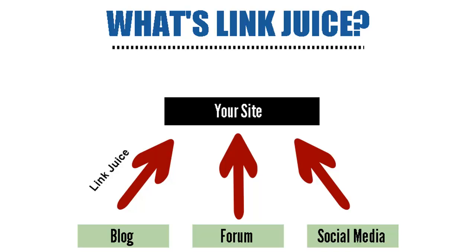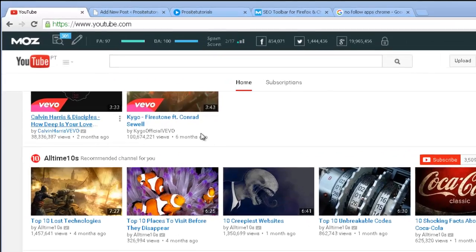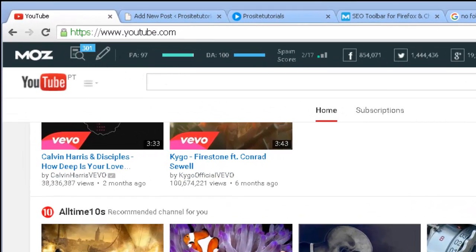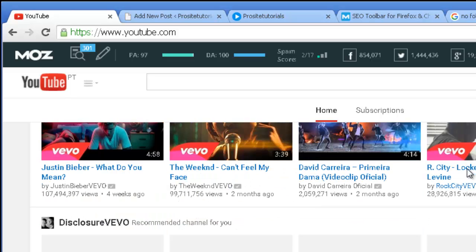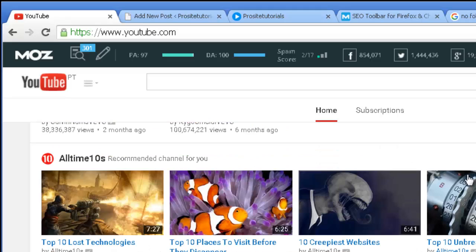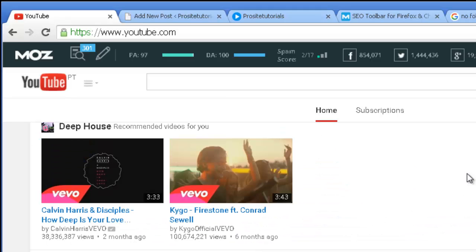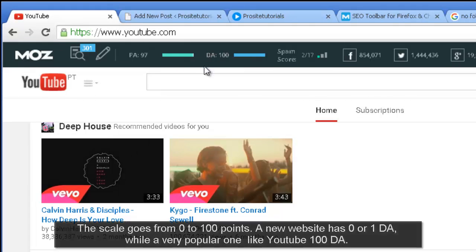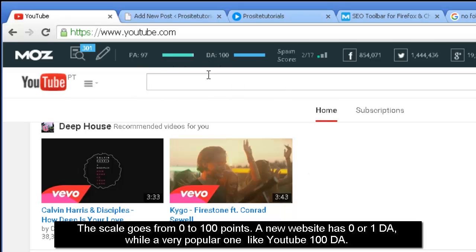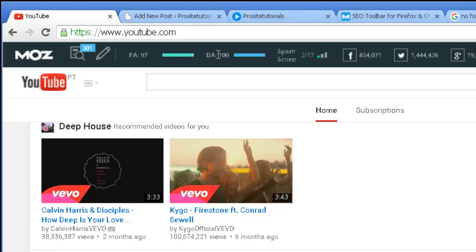And a tool that I actually use is called Mozbar, and you can see that I have it activated and I use it every single day. This is really a great tool, because when you're building backlinks to your website, one of the things you want to do is get them from influential or popular websites on the internet. And to see how popular a website is, I use Mozbar. It goes from 0 to 100, and you can see that YouTube has a domain authority of 100, which is really the maximum score that a website can have.